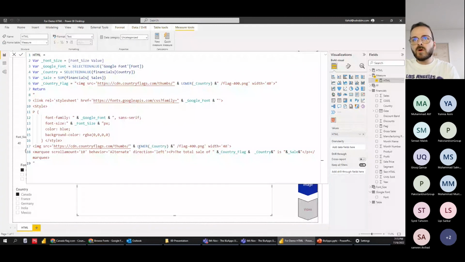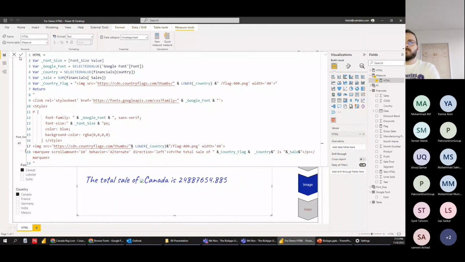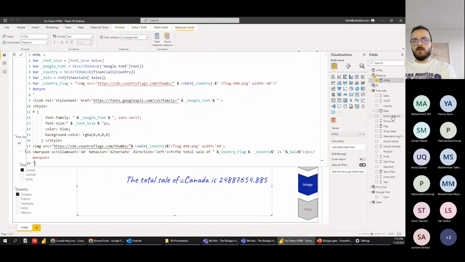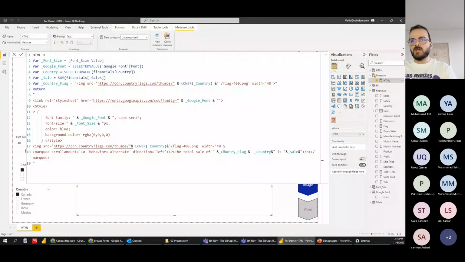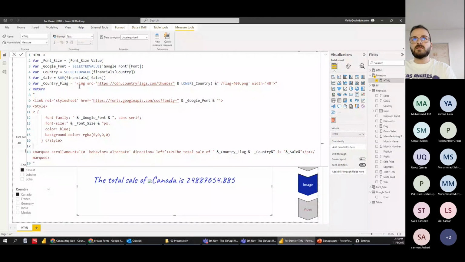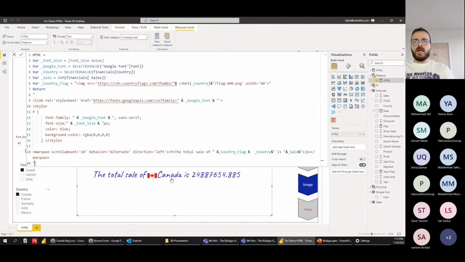So I make that one lower, and this one here, I need to remove this one. That should be okay now. Oh yeah. So here there was one space which I didn't remove. Okay, so click on OK. So now I have a Canada. Total sales of Canada is this amount.